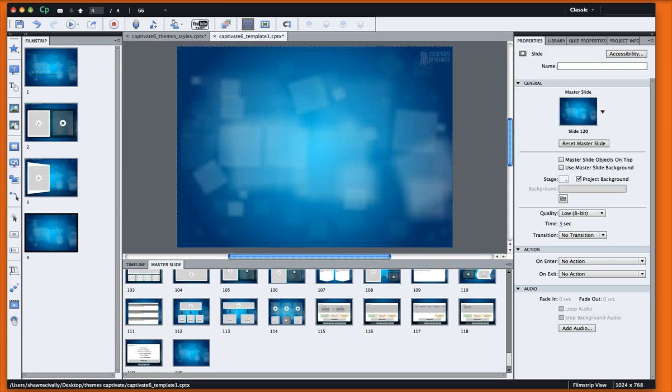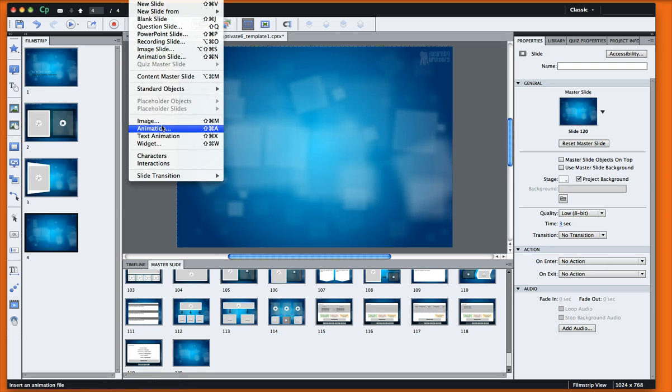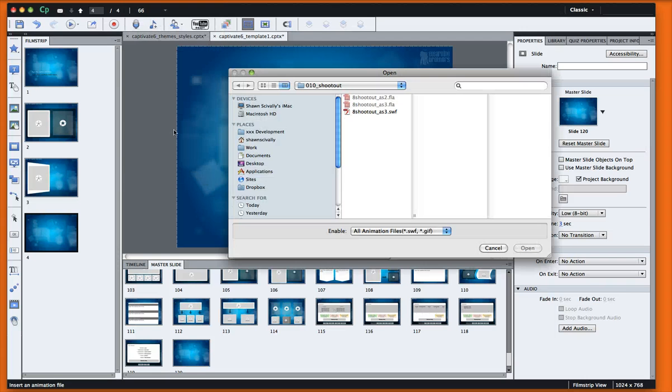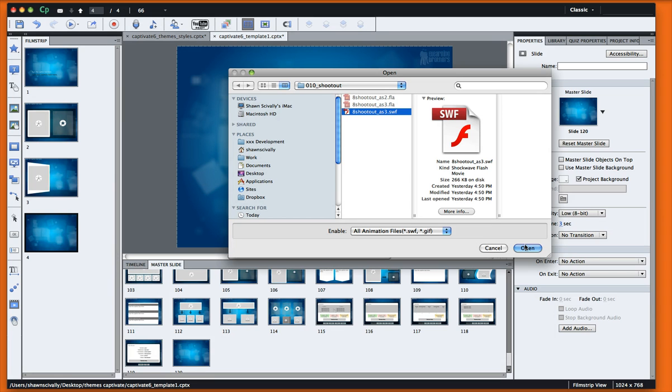So what I'll actually do is go up to Insert, and we'll call this an animation. Any Flash file you want to put into your slide is called an animation. So let's go Insert Animation, and I've got one of my shootout challenge games already there. You'll notice that I'm using the AS3 SWF file.